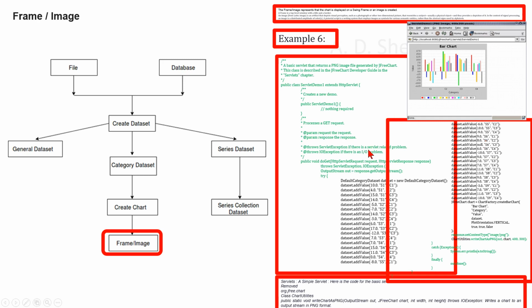Now we are considering a simple servlet in servlets. Here is the code for the basic servlet. The class ChartUtilities is removed from the current versions. This was in the org.jfree.chart package. The public static void writeChartAsPNG method takes OutputStream out, JFreeChart chart, int width and int height.